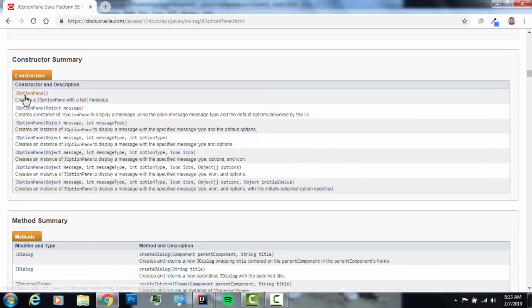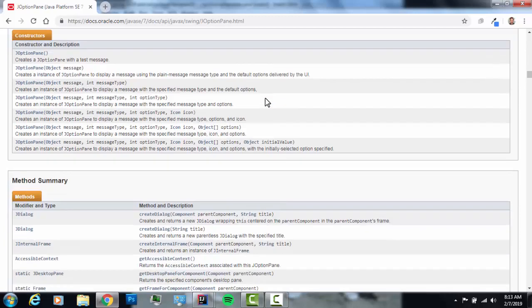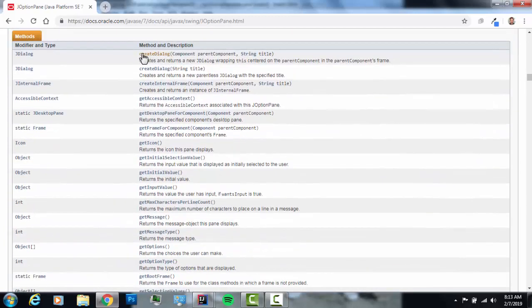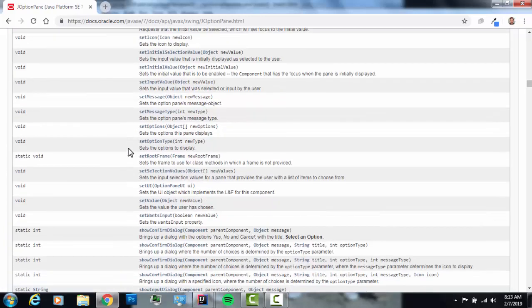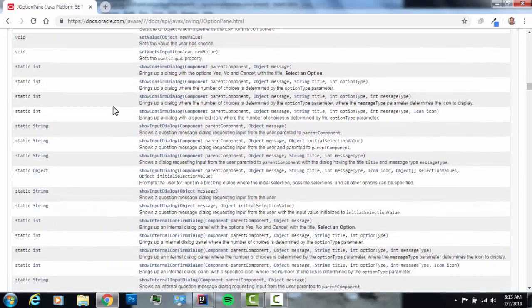Then we've got the constructor summary, and there are several constructors. We're not going to use the constructor for our purposes. We're just going to use some methods. And this is the method summary. We're going to go down to the show input dialog and stuff like that. These are all the ones that we're going to use.